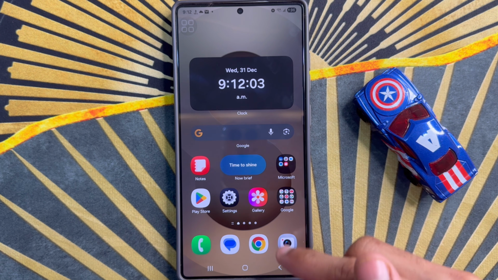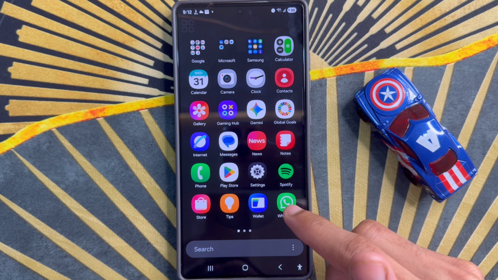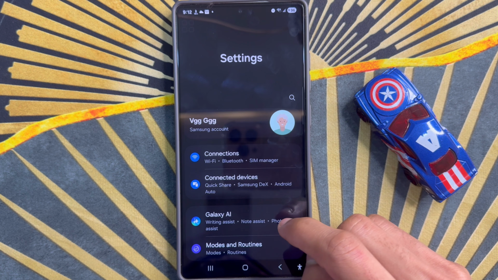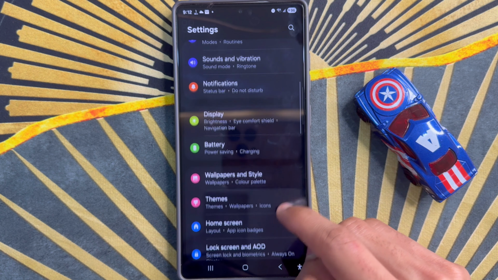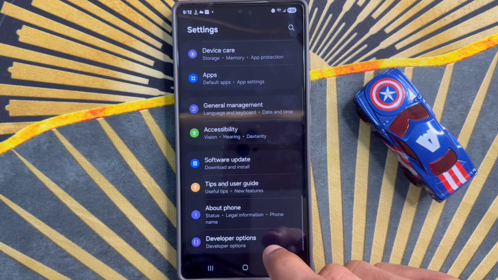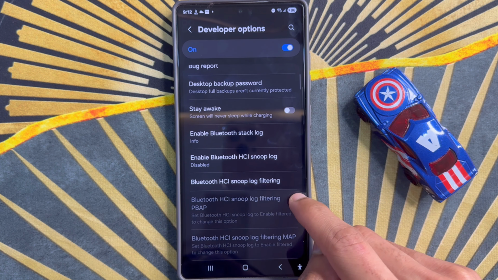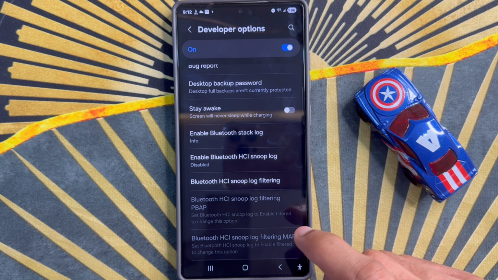First of all, go to App Library. Here click on Settings app. Now in Settings, scroll down and click on Developer options. After clicking on Developer options, scroll down and search NFC Verbose vendor debug log.